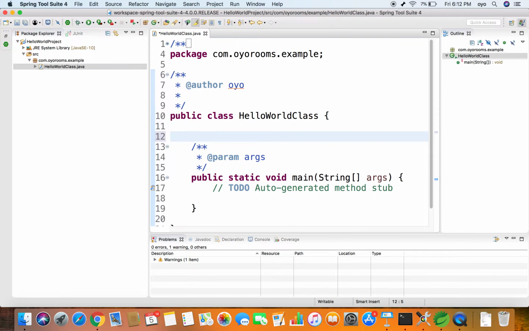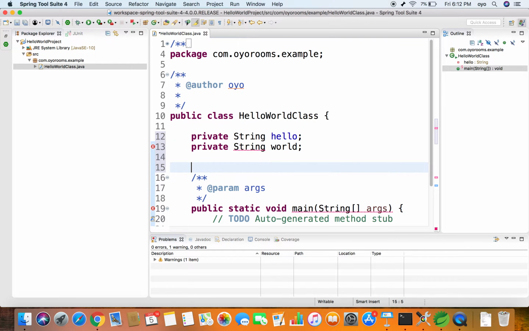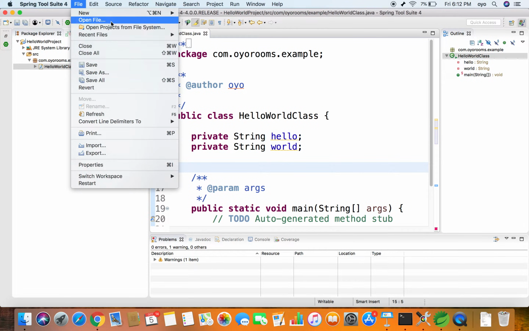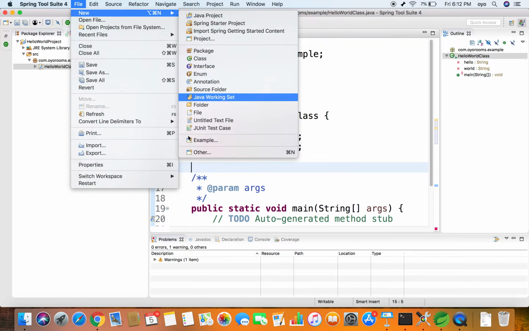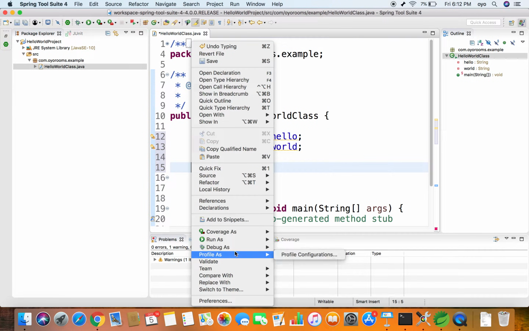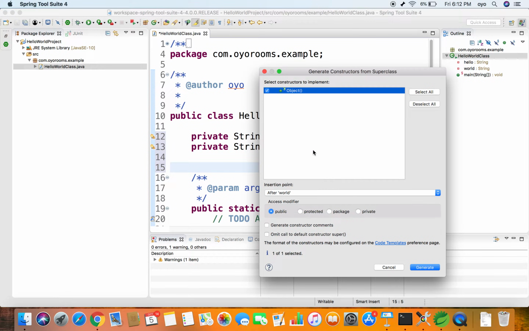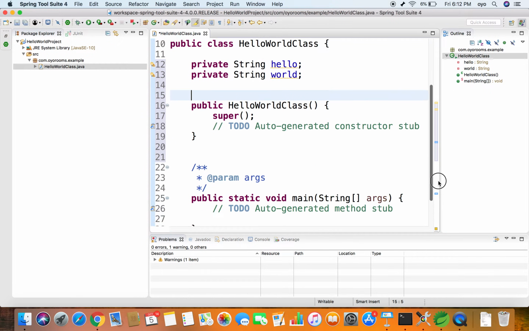I will add private members to this class. I'll call one as hello. I will call another one world. I'll create a new constructor. I right click, I say source, I say generate constructors from Superclass and I generate. So now the constructor is generated.